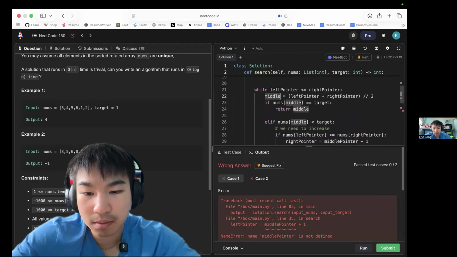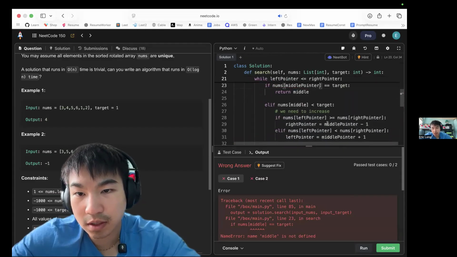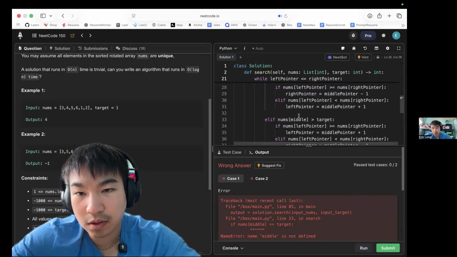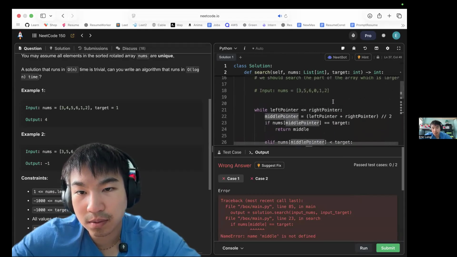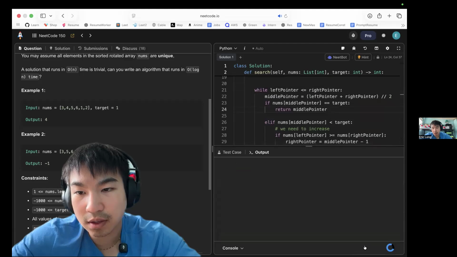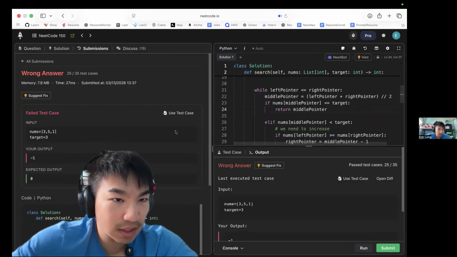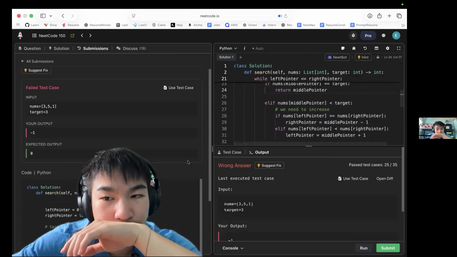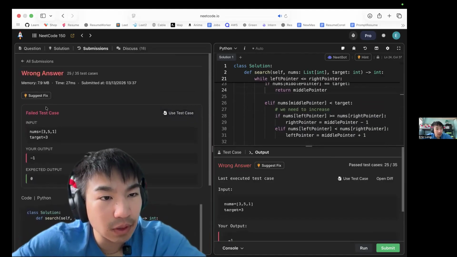Yes, okay. And looks like middle pointer was supposed to be right here. Okay, and this works, so let's go ahead and, oop, we missed a test case. So 3 was here. Okay, go ahead and try to run through this.